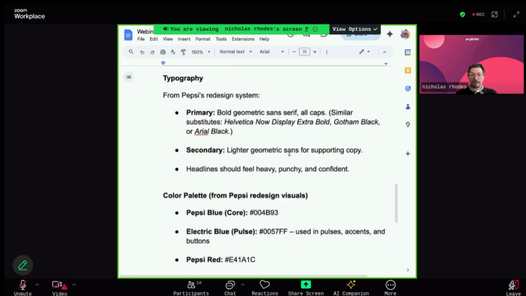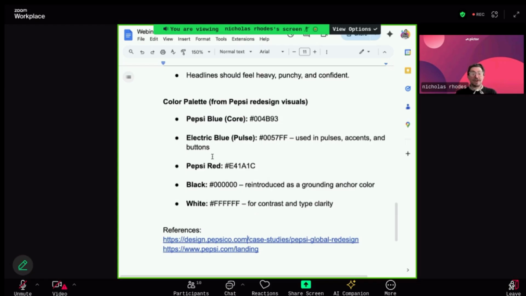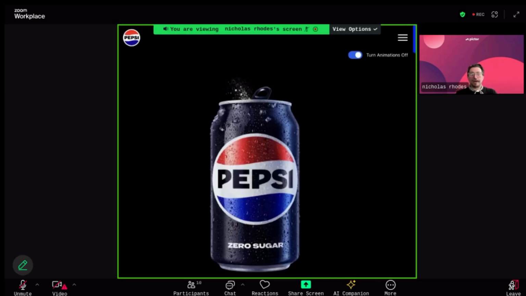Lighter geometric for secondary. Headlines should feel really heavy and clunky. You'll see in a second. And then we have their color palette. So we're going to be pulling from these colors in a little bit. Their colors are actually relatively light. They're relatively few. They have their blue, their electric blue, which is the new Pulse, the Pepsi red, which we all know, and then black and white. So fairly simple color patterns.